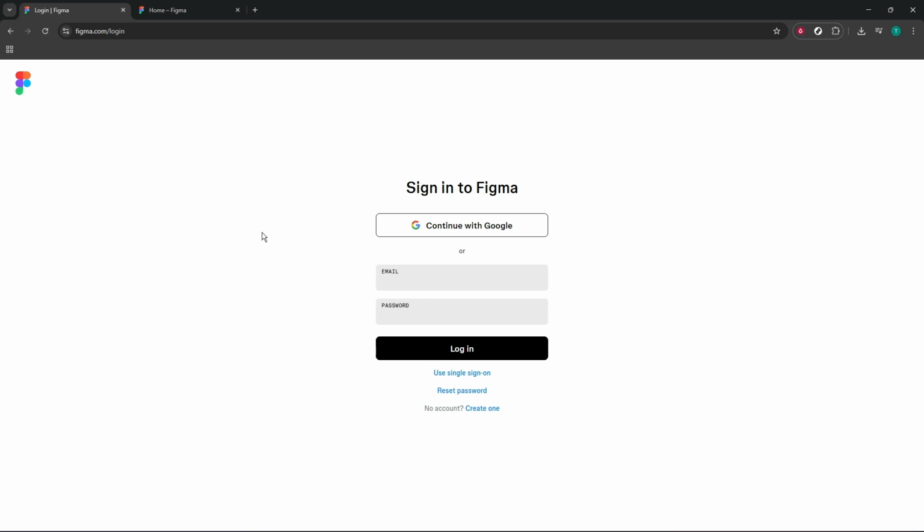First, open your browser, go to figma.com and log into your account. Make sure you're in the right workspace so you can access the boards you need. Once you're signed in, you'll land on the home screen.